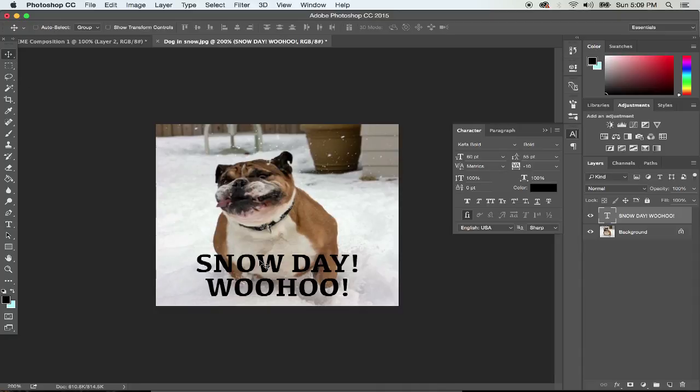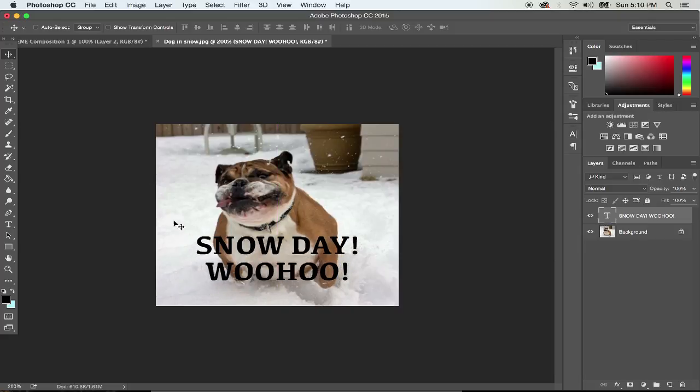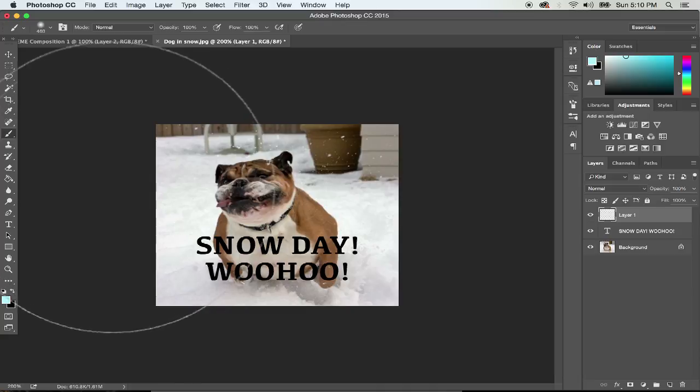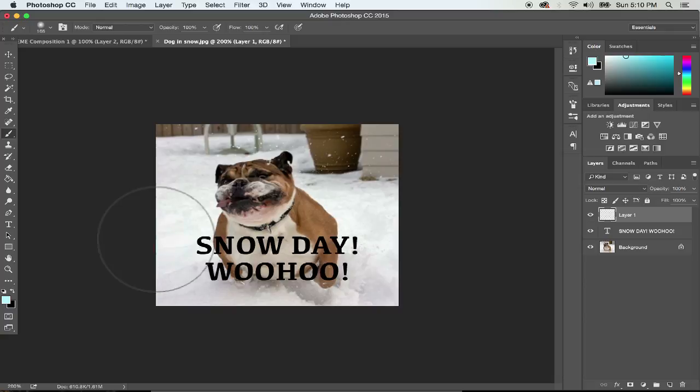Now you got two lines here, right? And I just went back to my move tool to be able to move it around. You can also, if you wanted to, let's add another layer, draw on top of this for whatever reason. I'm not sure why, but let's just do it. I'm going to use my brush tool. It's very large at 460. Let's bring it down to 166. And you can draw on top.